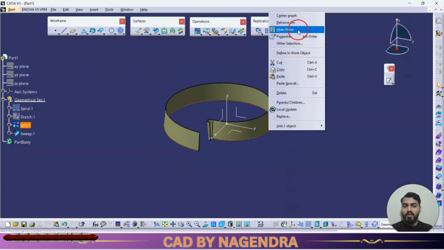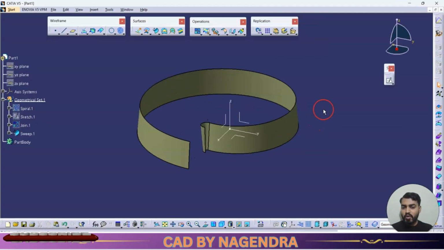So this sketch we can hide to avoid confusion. So hope you have understood this.